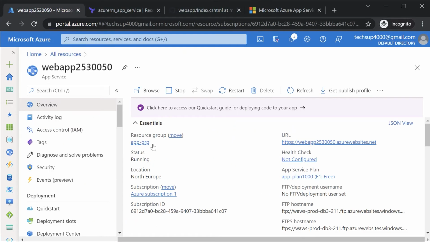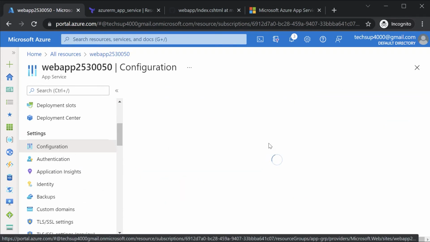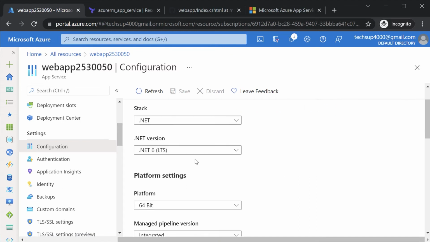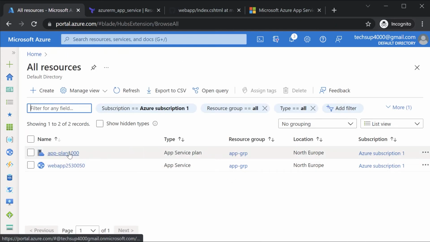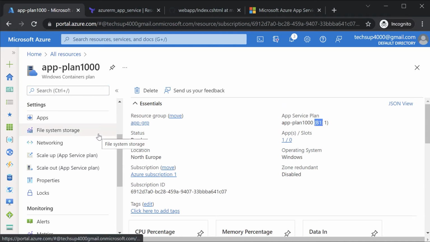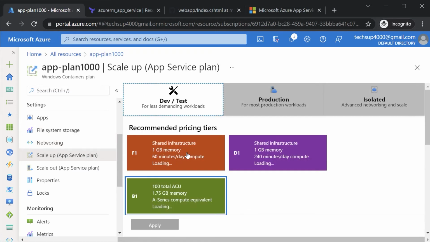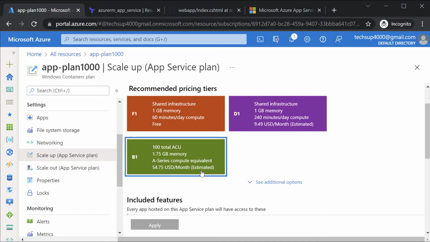So if I go on to my web app, let me go on to configuration again, on to general settings. Here I can see the .NET version has changed onto .NET 6. If I go on to all resources, if I go on to my app service plan, currently see it's B1, that's the basic app service plan. At any point in time, you can actually scale up or scale down the app service plan. So if you're using the free app service plan, you can go on to the scale up section and you can scale up or even scale down your app service plan accordingly.